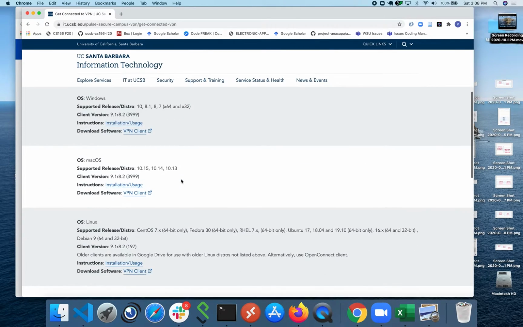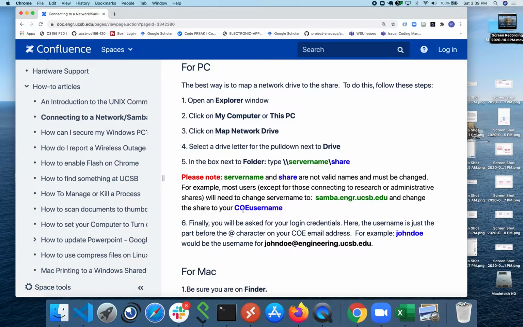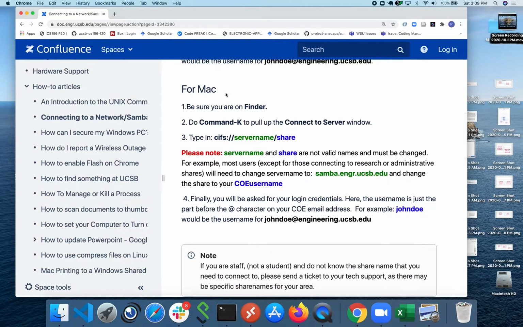You're going to want to scroll down to where it says macOS, read the installation instructions, and download the software, get that working. I already have that. The software is called Pulse Secure, and I'm already connected. So we will treat that as a given and move on past the instructions for PC to the instructions for Mac.